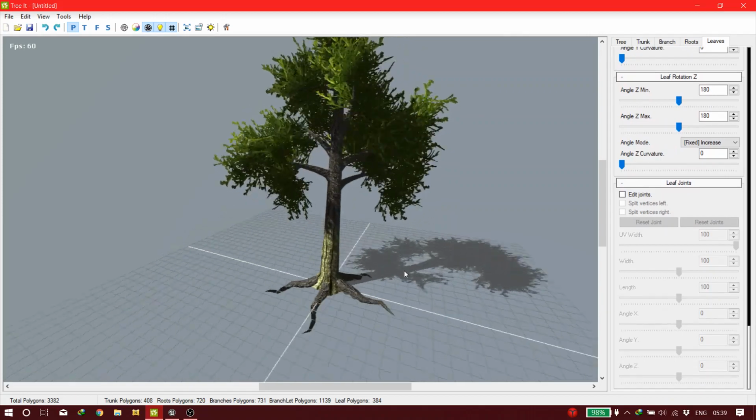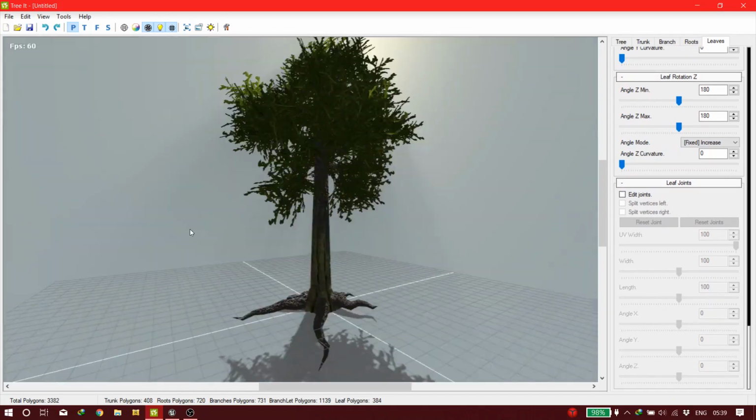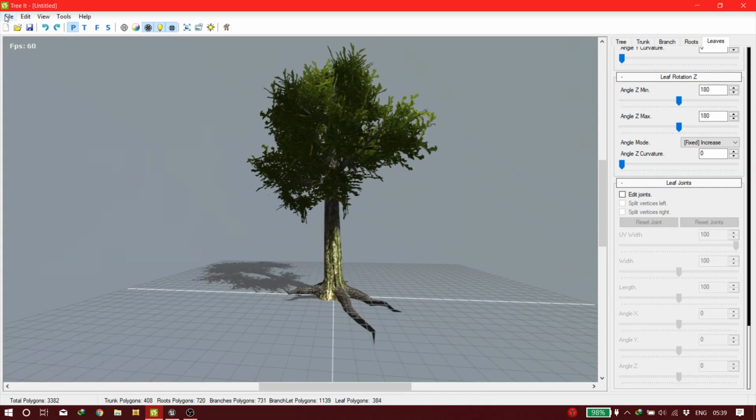So here we are done with the treeIT. Now we will export it into Unreal Engine.